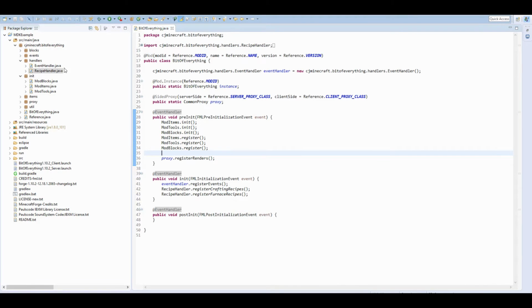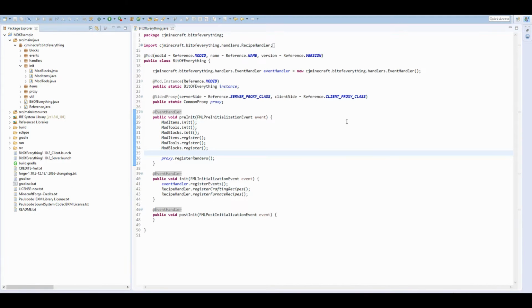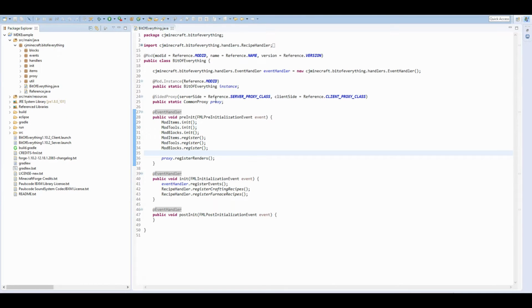Today I'm going to teach you how to add your very own creative tab. So this is actually really, really easy to add.